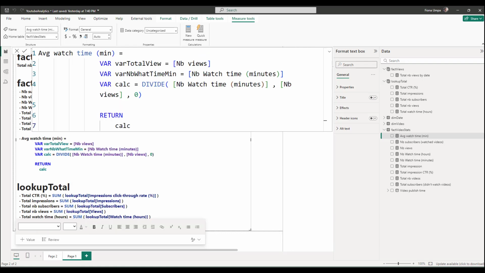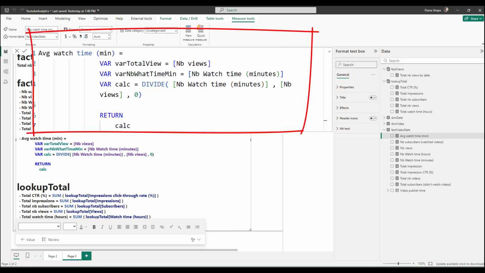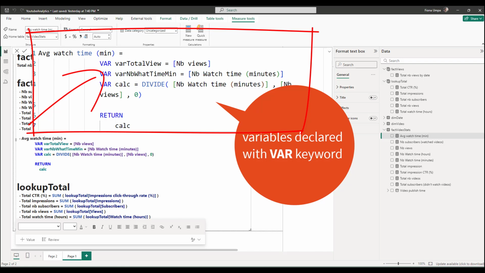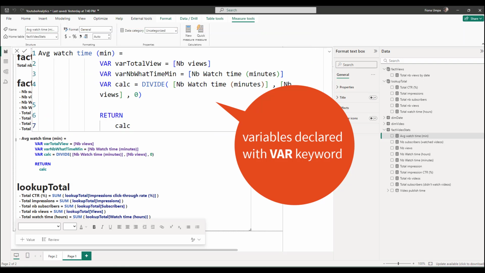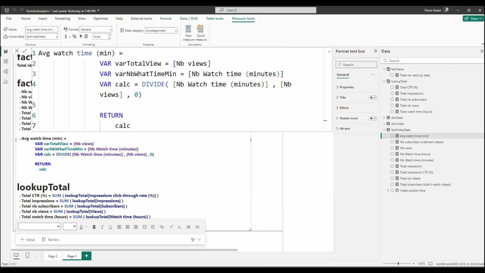And our final measure to wrap things up is the average watch time in minutes. Here I'm using variables in this measure. You declare a variable with the keyword var, V-A-R, followed by the variable name. So if you have a measure that involves several calculation steps, consider the use of variables. Once you complete the calculation, use the keyword return to return the final result of your calculation.